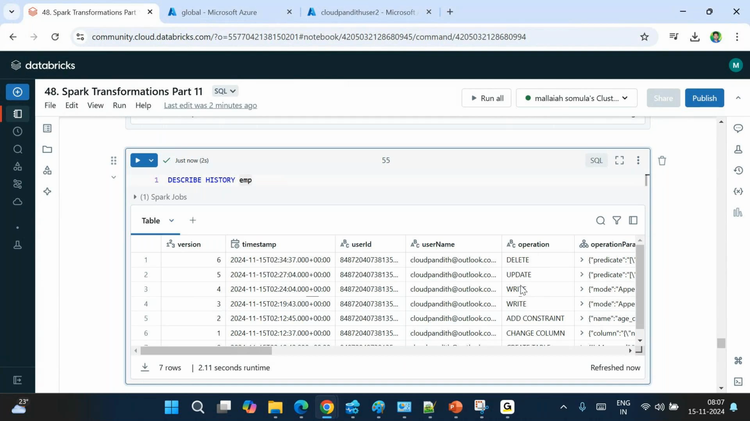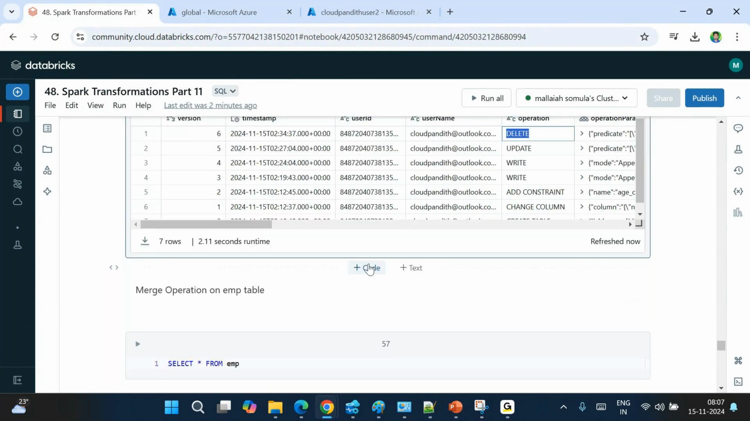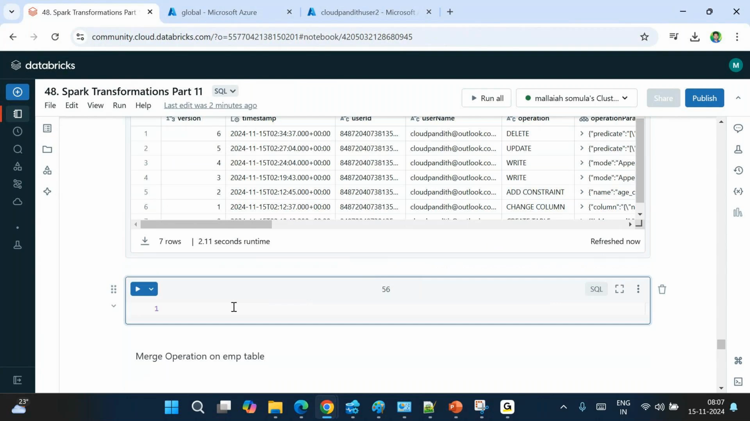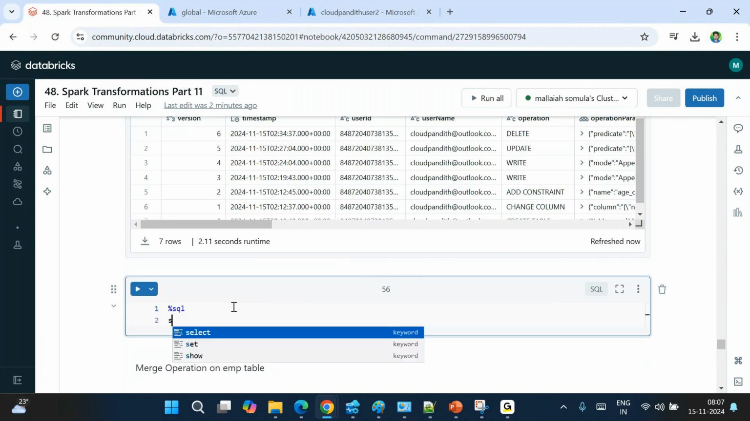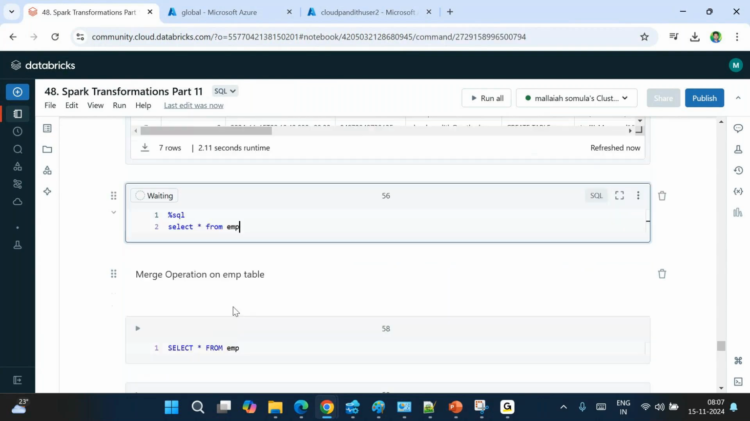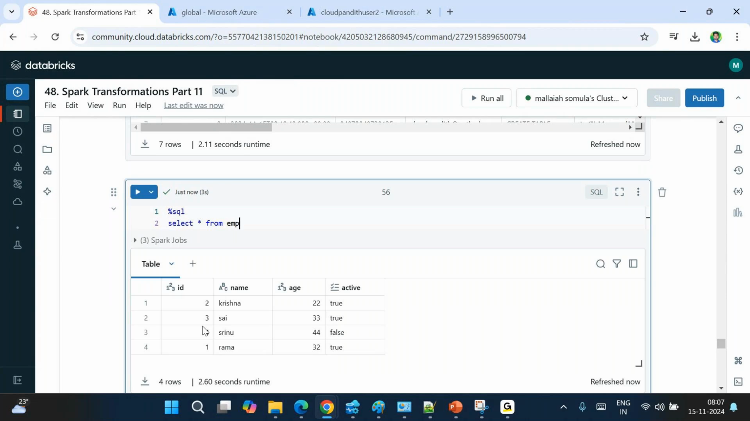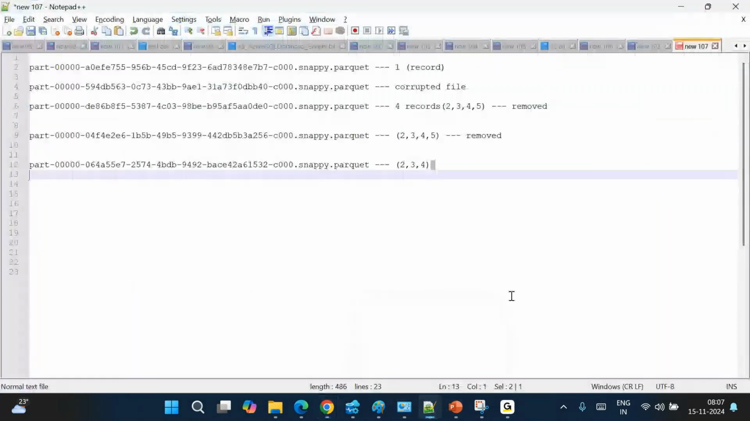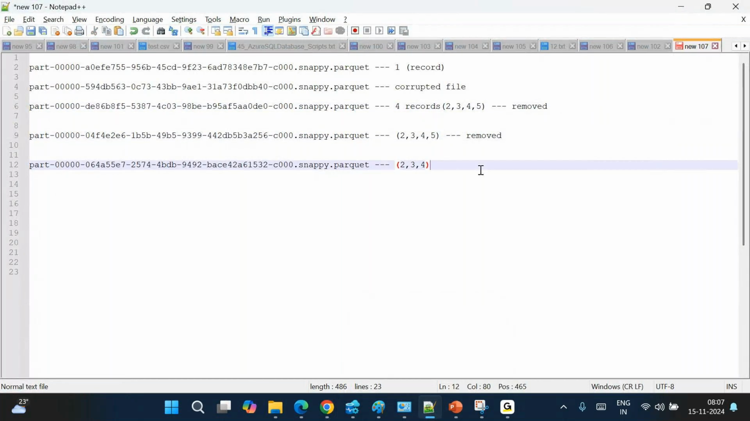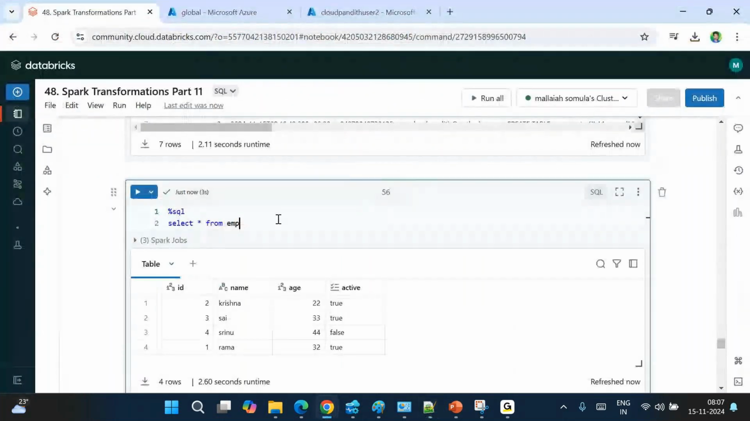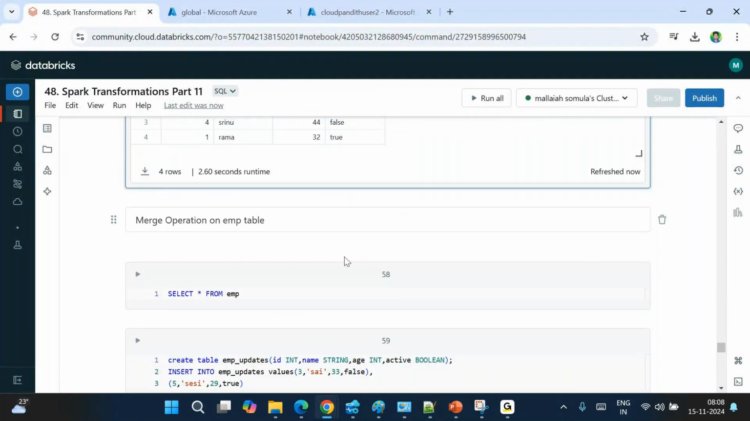See, deletion happened. Now you can also see select star from EMP. It will give you 1, 2, 3, 4 records only. See, it is not giving any other records. Can we go back and get the deleted record? Yes, we can revert the transaction. That's where time travel versioning will come into the picture, that we will discuss in the next session. Okay, are we good?